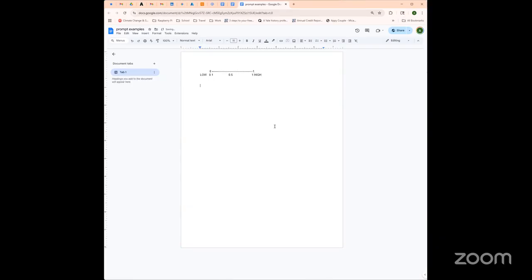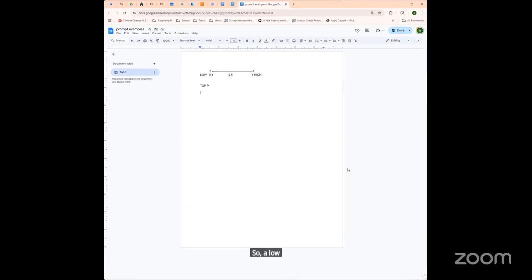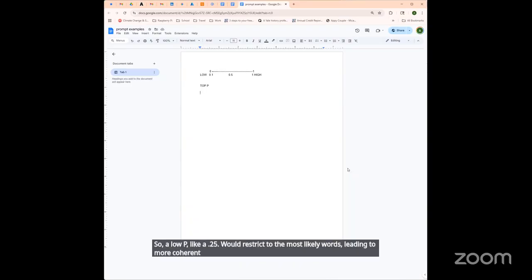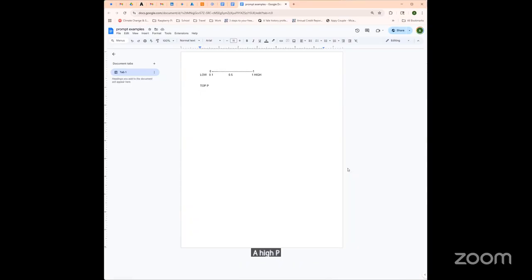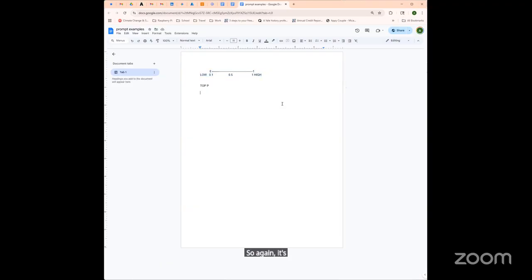All right. The top P. Top P. So this determines the cumulative probability of the most likely words considered. So a low P, like a 0.25, would restrict to the most likely words, leading to more coherent responses. A high P, like a 0.99, would allow more diverse word choices, increasing creativity. So again, it's at 0 to 1 scale, right? Low creativity. And then over here, high creativity.